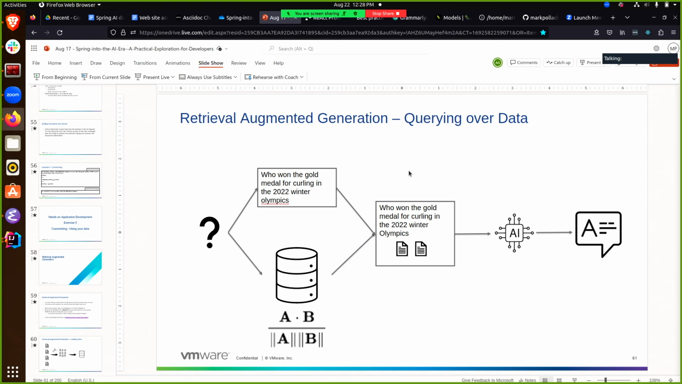Sorry, it's so slow here, I can't even quickly navigate.